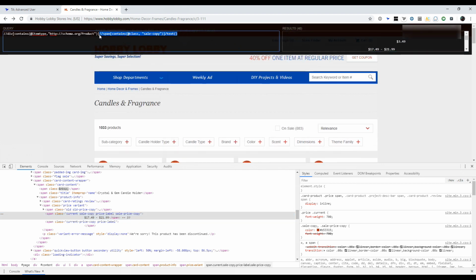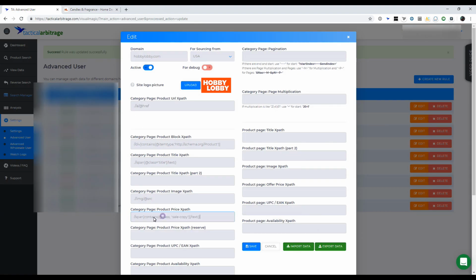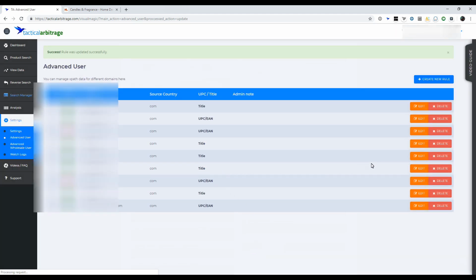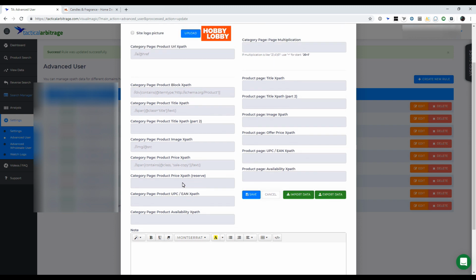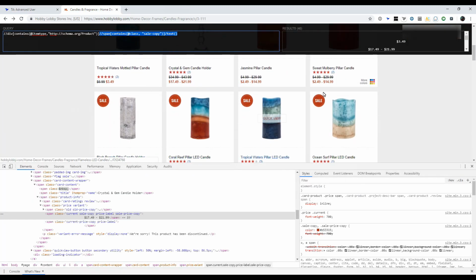Alright, so grab that, come here, product price, and then the period. Save. And I know this is tedious having to save constantly. I recommend you create an Excel sheet, fill it in, and then copy and paste it into this. But for the sake of this video, I'm not going to do that. Now, UPC, just nothing here, and availability.